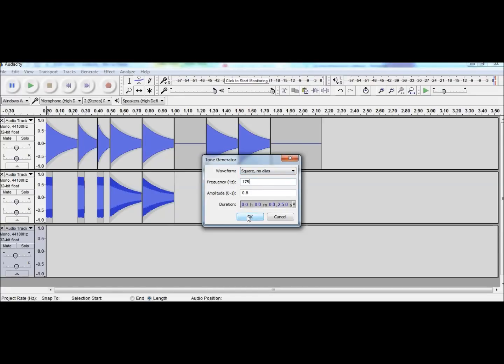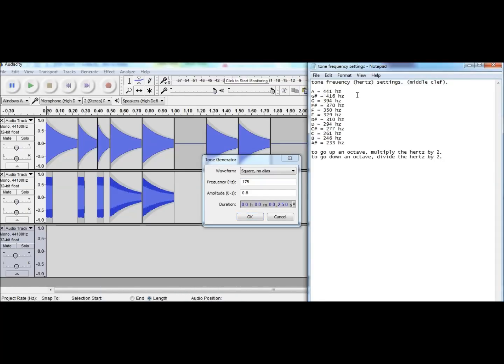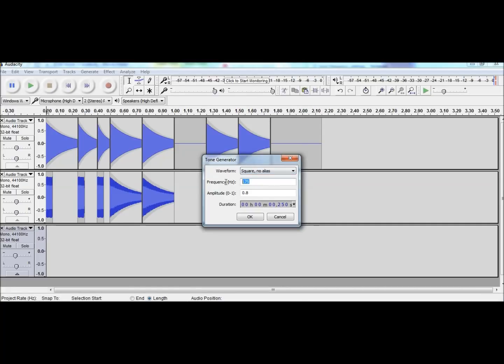We want the background to sound like this. Or no, let's think of something better. Yeah, okay, so that means we need an A. Yeah, let's do an A. So A is 441, which means this will be 220.5. The 0.5 is important. Don't forget about the 0.5.